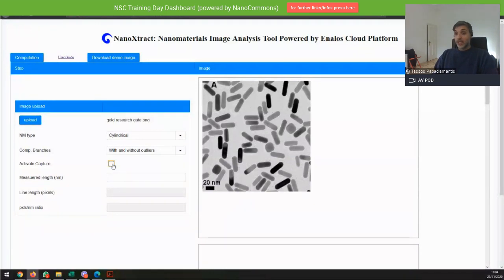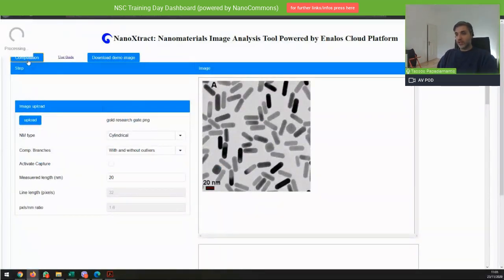And again, we activate the capture. We activate the capsule, we tell it how much it is, we deactivate, and now we have this. So now let's try to run the image using the default values as we did with the silver nanomaterials in the previous example, and see what we get.